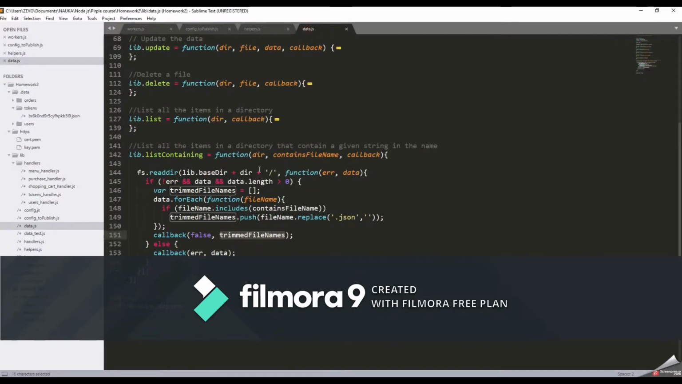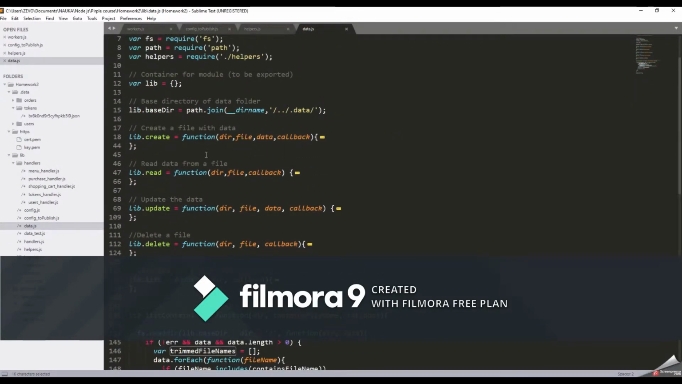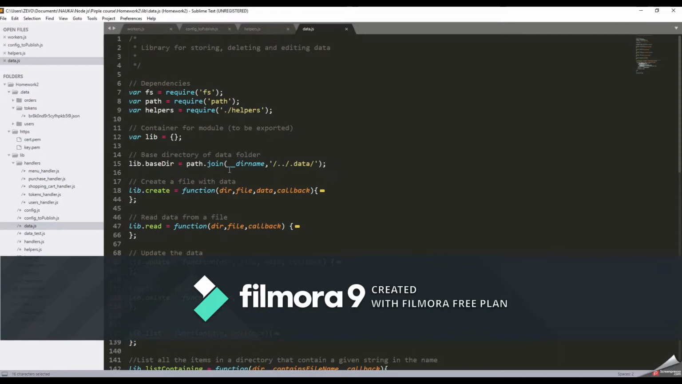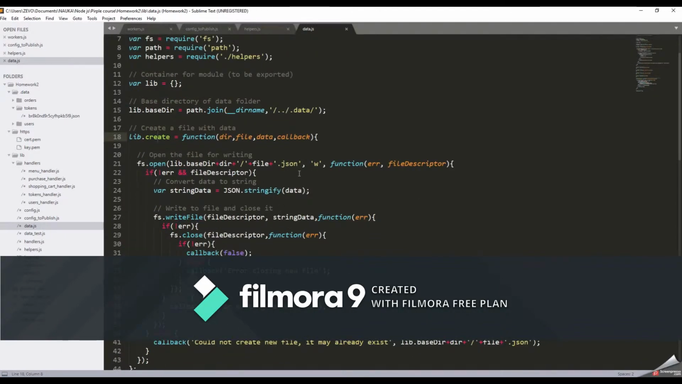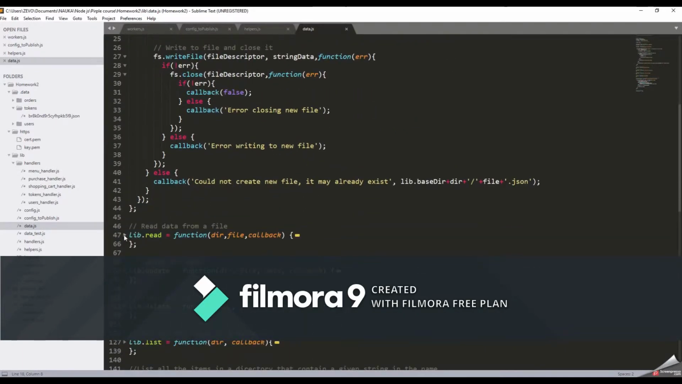Now let's take a look at the data.js file. In here I've got different functions for manipulating files that are used for different handlers like users and tokens and orders and shopping carts. So basically I have the create function, which creates a file of a given name in a given folder. Afterwards there's the read file.